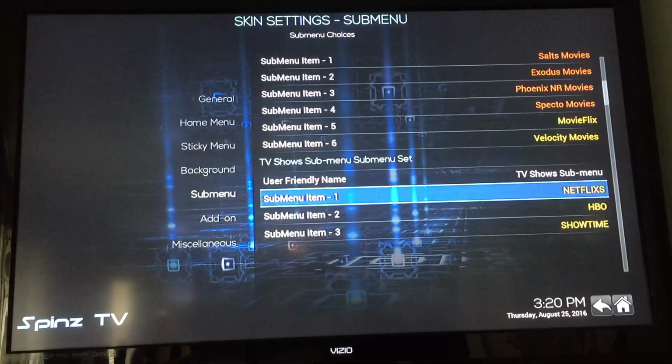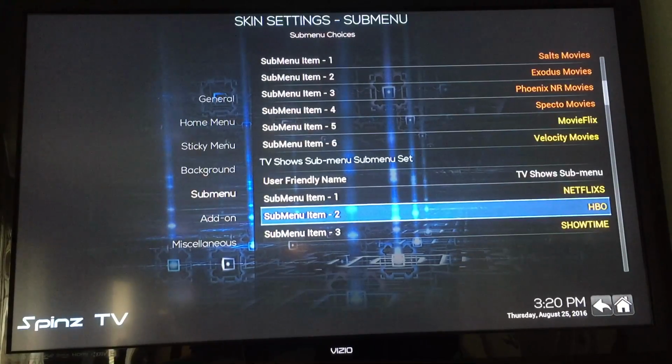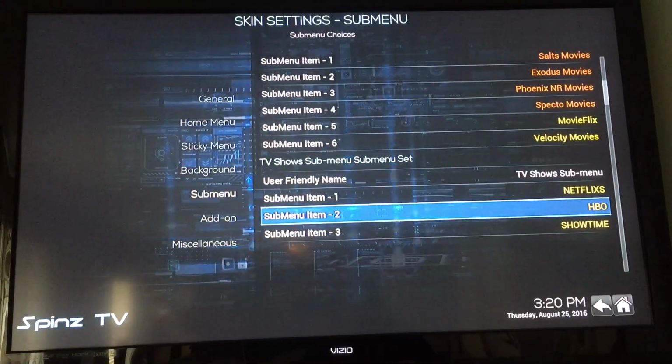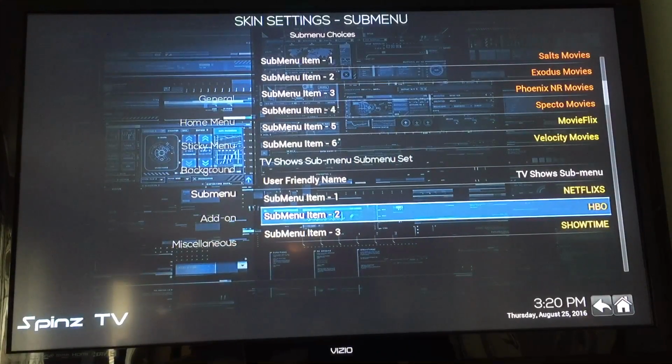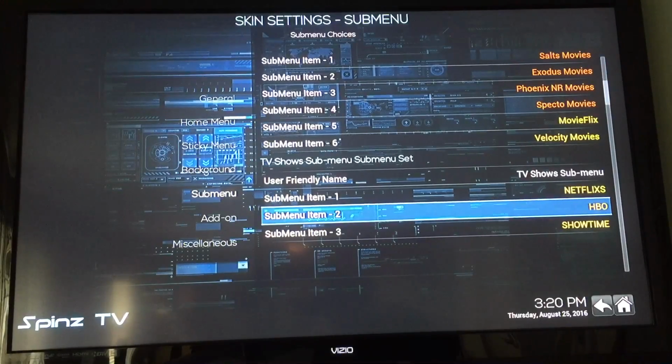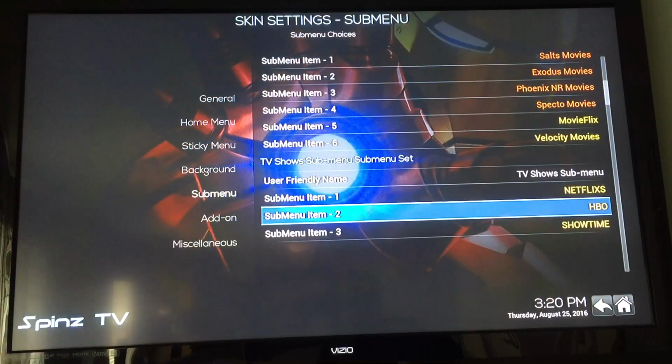So there's Netflix, there's HBO. Now it's going to say whatever is on the page right now. So you would push all of them, but I'm just going to do the two, HBO and Showtime. But if all of your links are not connected, then you go through and you put each one in favorites, and then you come here and you change each one.